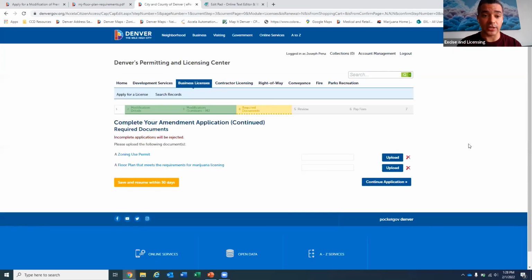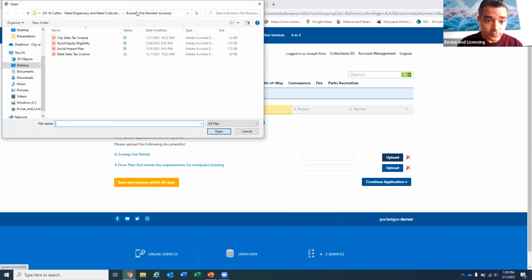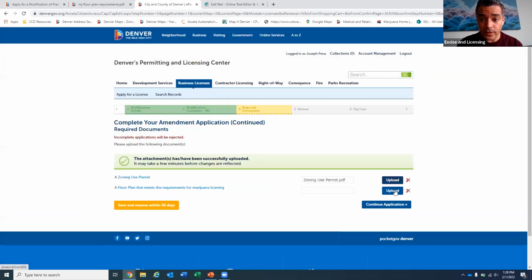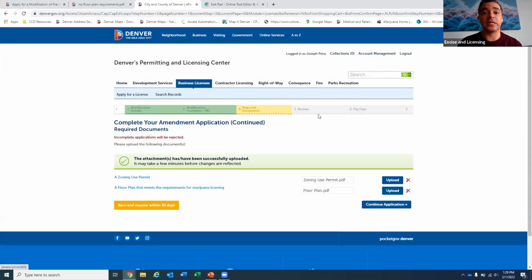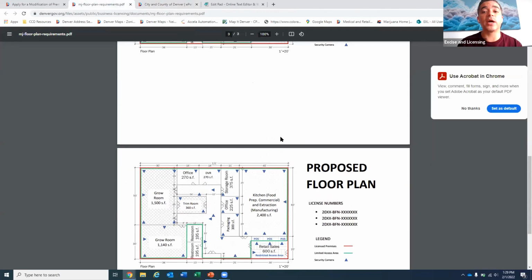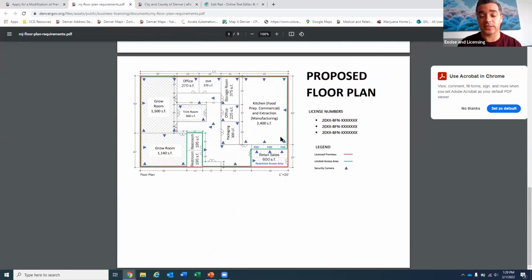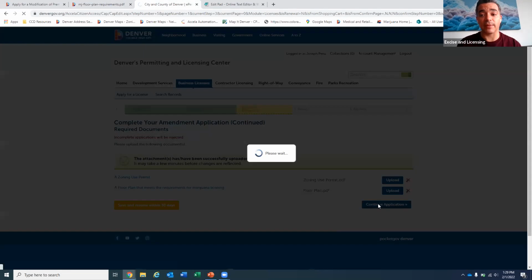You'll see that I get to my required documents checklist. And I'm going to go ahead and upload here a zoning use permit and a floor plan that would meet the requirements of marijuana licensing. Again, I really can't emphasize enough to continue to go back to this document and be sure that you are including all of the relevant information that is going to make it easy for our licensing technicians to take a look at this. You have to remember too that inspectors are going to be using this floor plan when they evaluate the premises. So do be sure that that floor plan meets all of those requirements. Upload that here and continue your application.